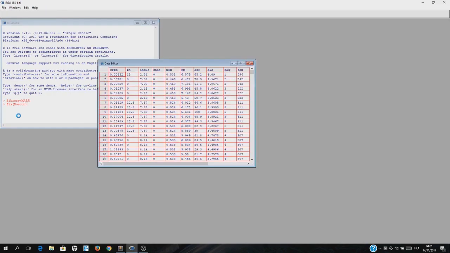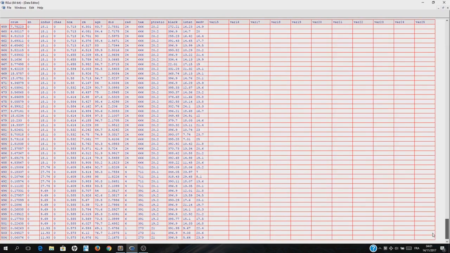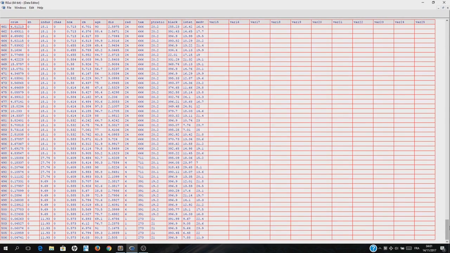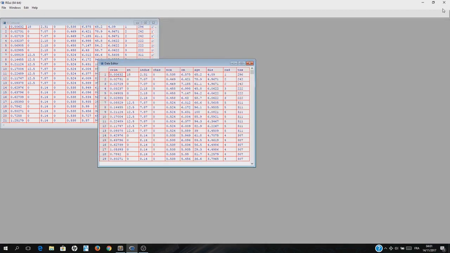This is the table provided with the data. You can see here we have roughly 506 rows and 14 columns. That means 14 variables. So we're gonna see which variables are related to which.